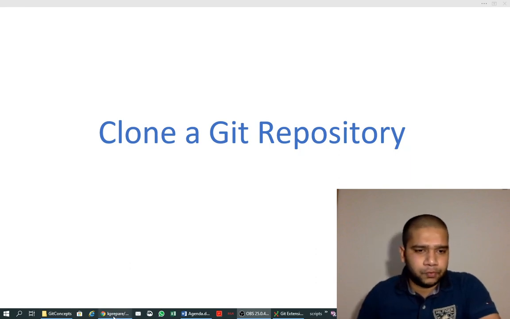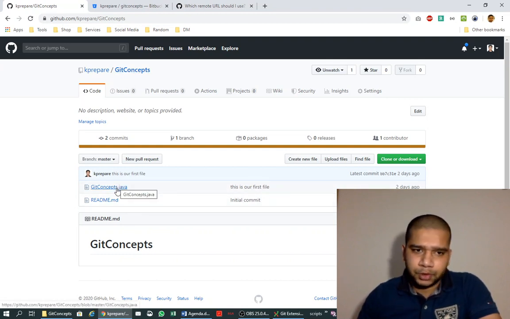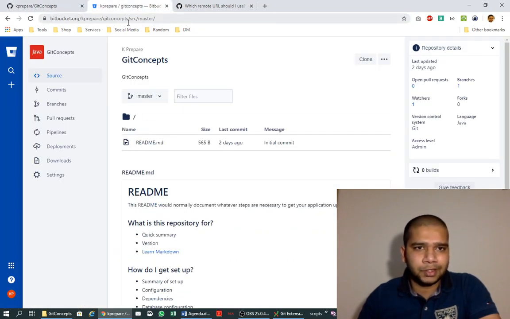So if we want to see again, this is the GitHub repository that we created in previous videos. If you missed the video, you can go back and get a reference how we created this repository step by step. We just created this repository, and also we put a Java file into it, and similarly we also created a repository in Bitbucket, that is another Git repository provider, with the same name. Here another repository exists, Git concepts, but here we see that we have not put the Java file yet.